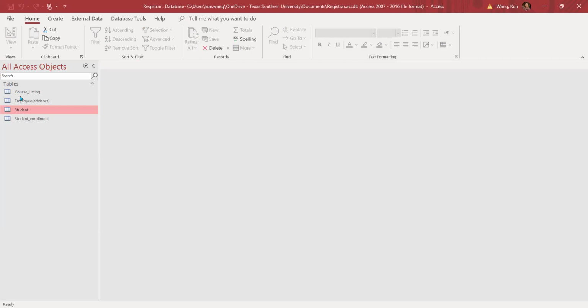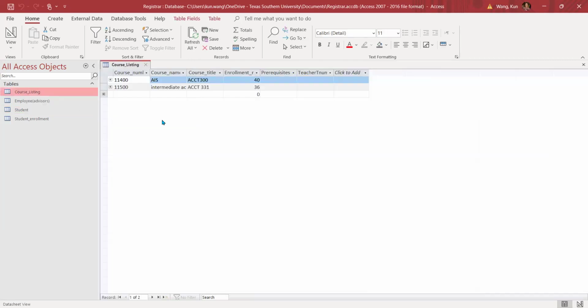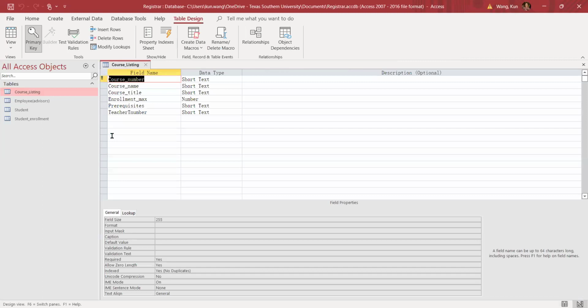Then we check the relationship. So the course listing, I have put only 2 courses here. So I put a name, enrollment, right? So course listing and the ID. The primary key is the course number. If you see the design view, that's my other fields.